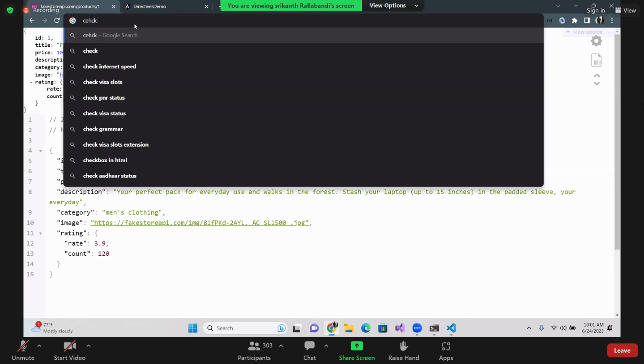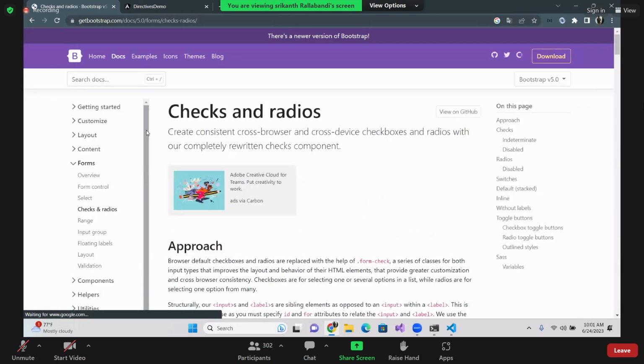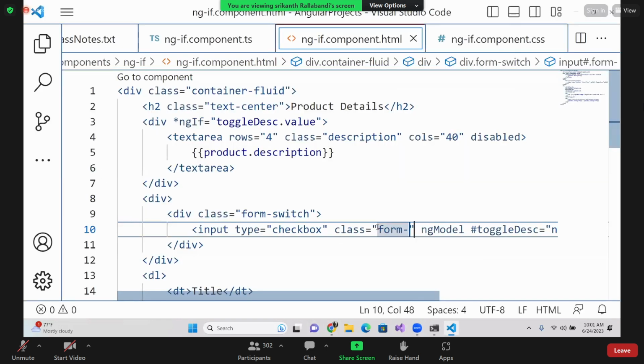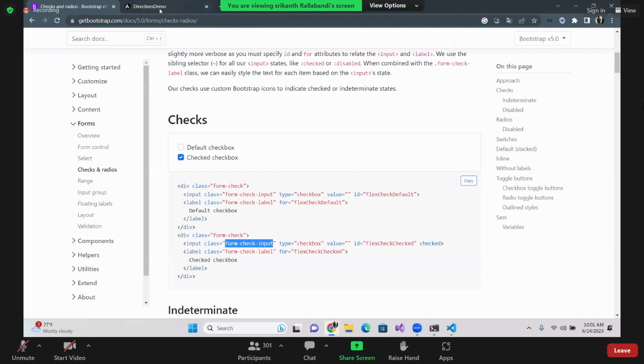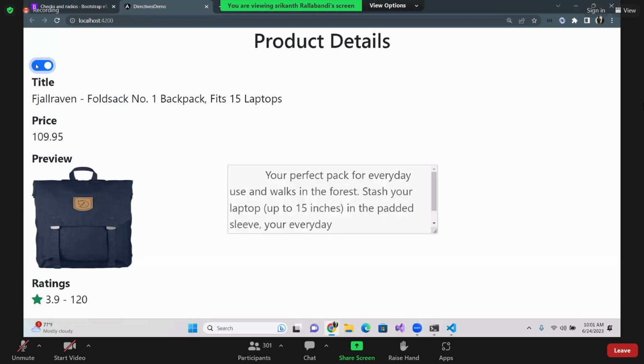Checkbox, Bootstrap 5. There is a new class, form-check-label, form-check-input. I guess this is the class. Form-check-input, if I am using that, and then come back to this. Now you see, am I getting the toggle or not? See this. When I open it, now you see we get the description. Otherwise, we won't get it.